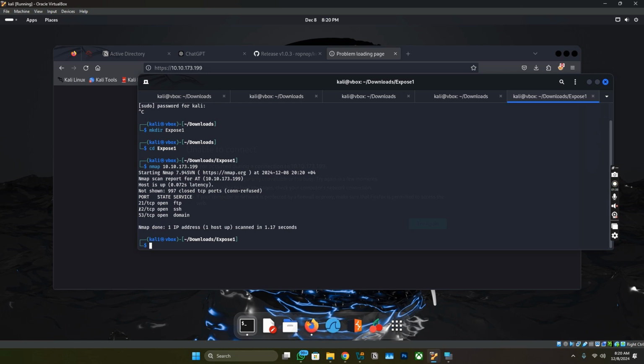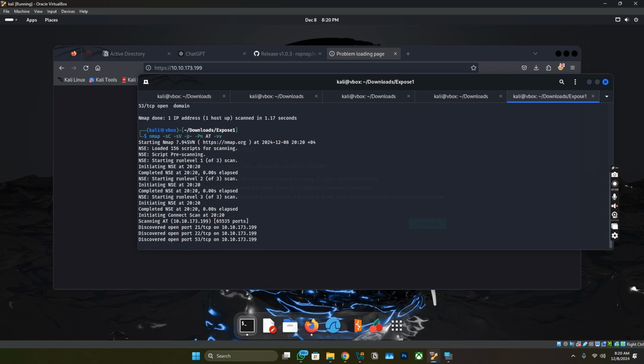So we have this port open. Now let's do an advanced Nmap scan: -sC -sV -p- to scan all ports, -Pn, port 80, -vv for verbose. Enter.